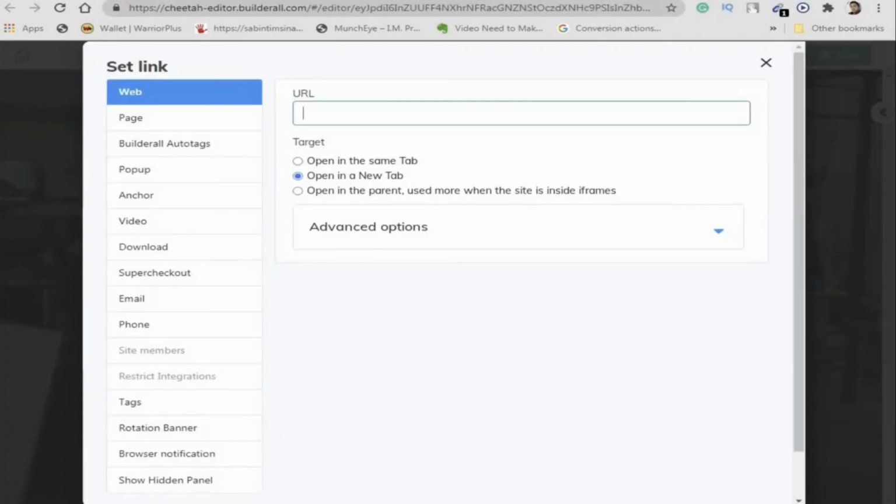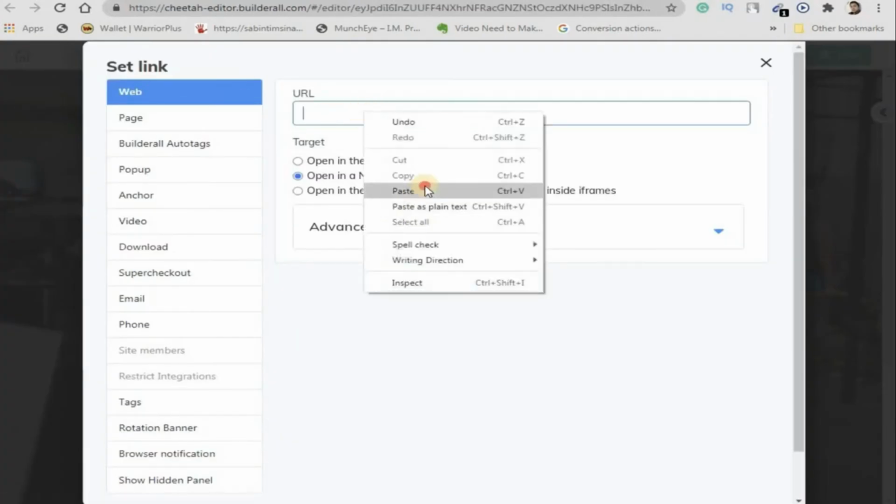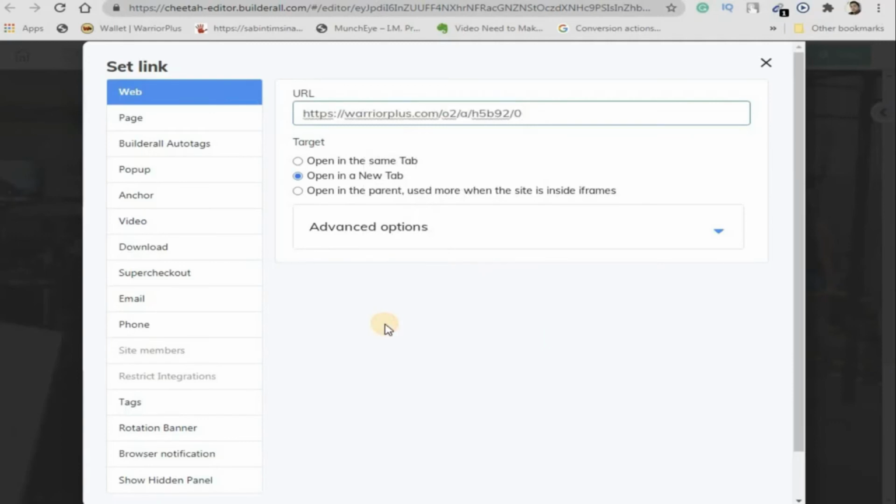And one more thing that I forgot to mention is connecting your email autoresponder, right? So you can always connect your email autoresponder really easy. So as you can see, I have pasted a link here. I can select whether they can open this on a new tab or on the same tab. If I want them to opt in and get a redirect to the affiliate offer as well, I will just select open in the same tab.